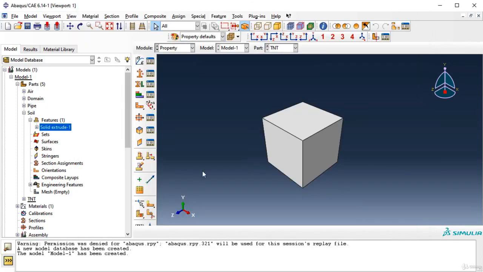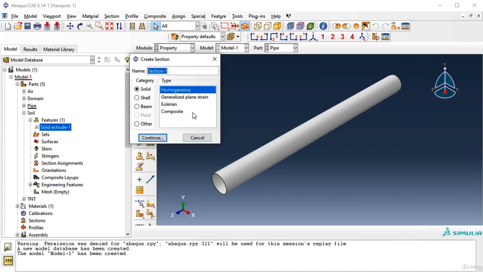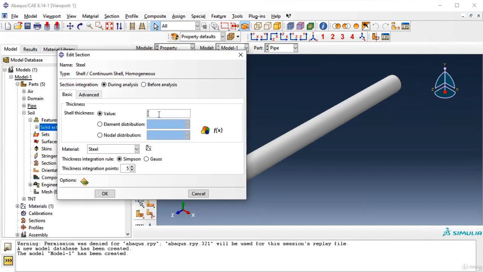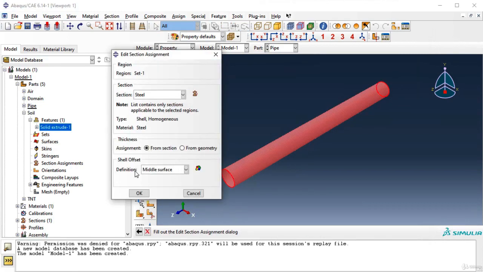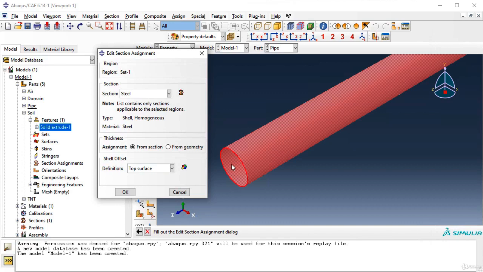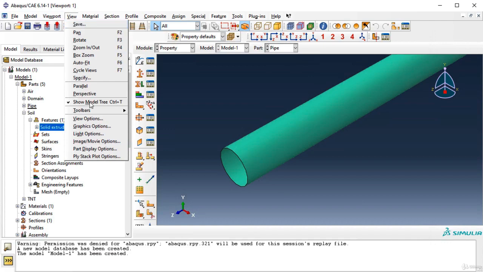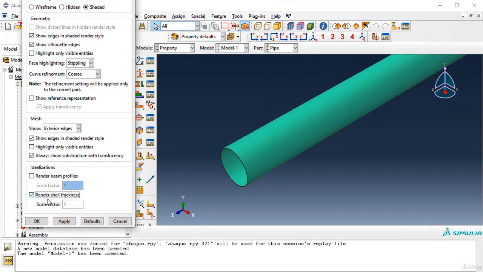Click on OK. Then go to pipe, and then from here select this one, say steel, and then it's going to be shell homogeneous, continue, and then from here give a thickness to this one 0.01, which is 10 millimeter, and materials is steel, and then click on OK. Then assign this one to here, click on done, and then instead of definition, change this one top surface. So what we want is the extrusion toward inward, and I'm going to show you how to check that.